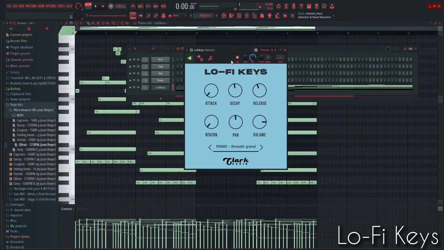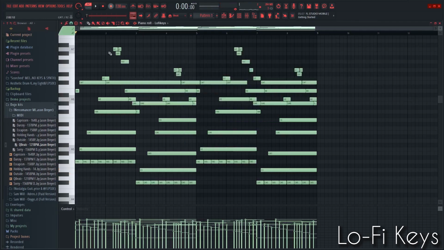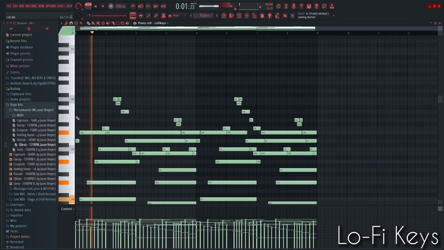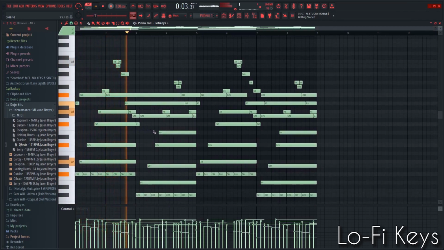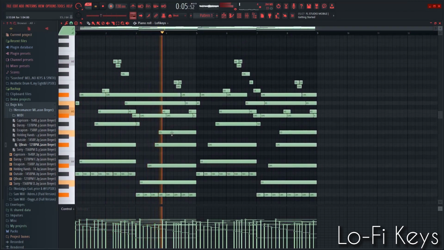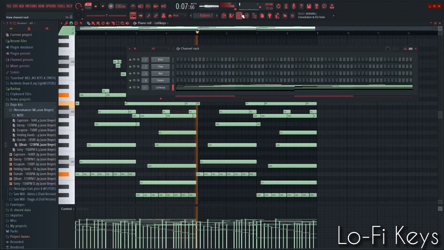Alright, so this last piano is called Lo-Fi Keys. This one's great for making some chill or lo-fi type beats. It has a few presets. Let's go, let's take a listen. Sounds more like an electric piano. You can tell with the higher notes, it kind of sounds more tinny.